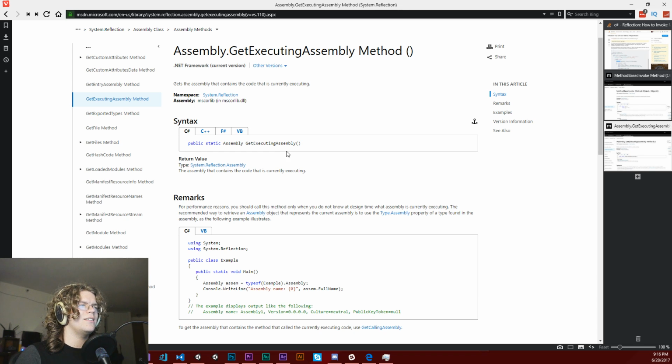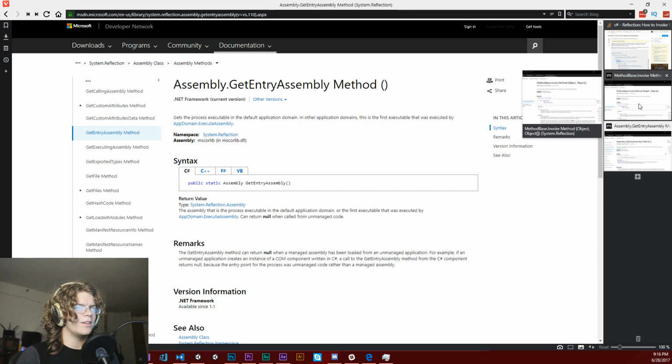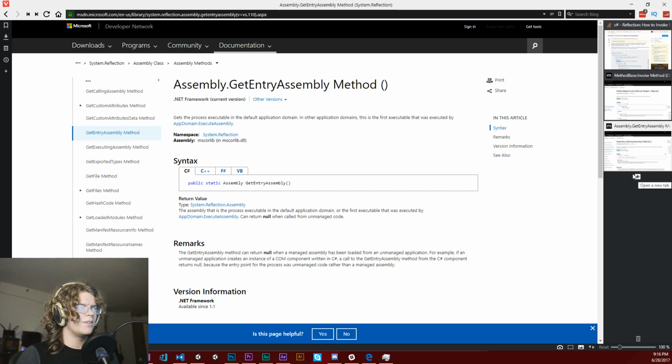Get the assembly that contains the code that is currently executing. So this is for get entry assembly, and it will be the assembly that is the process executable in the default application domain, or the first executable that was executed by execute assembly. Huh. Nope, no ideas. Let's see here.